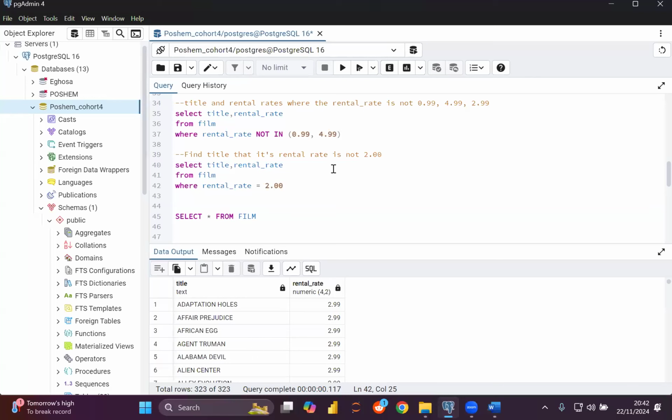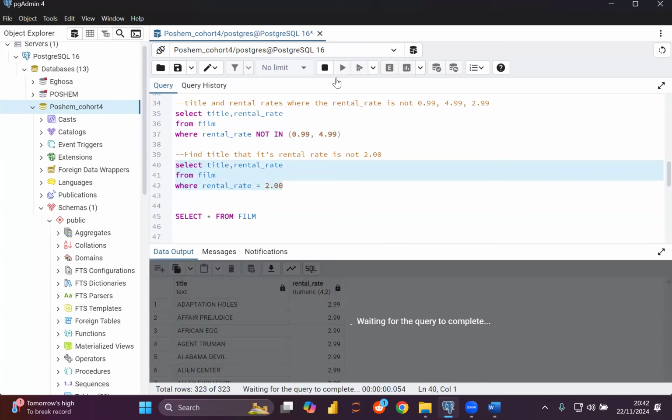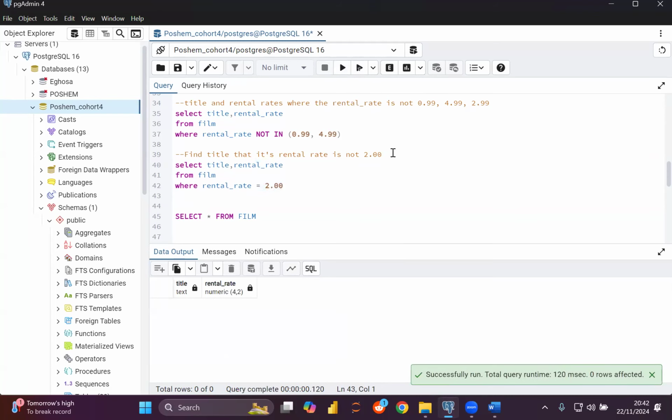Is that rental rate? Let me check again. There's no 2.00. It's just 2.99, 0.99 and 4.99. Yes, I was wondering what's going on. So how do we do it? It's very easy.